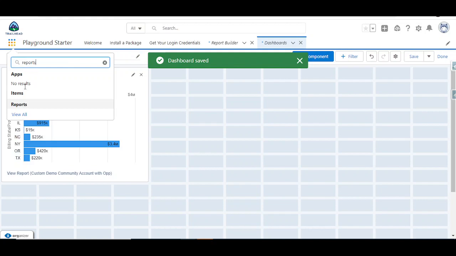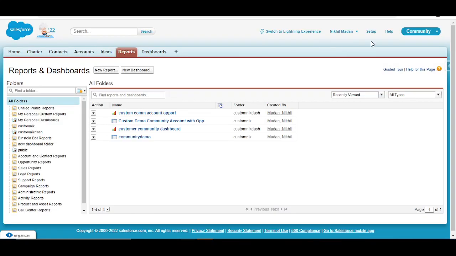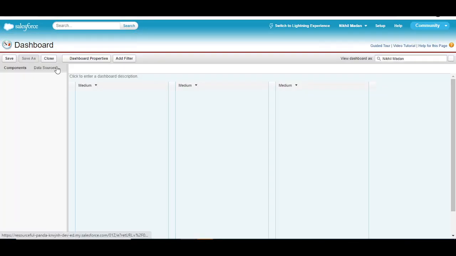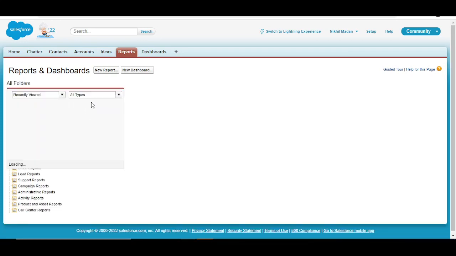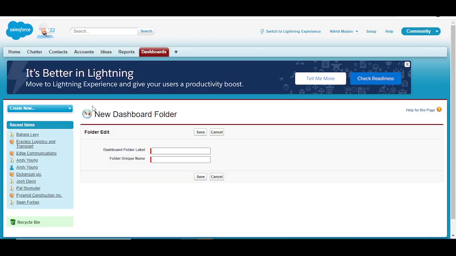Now I'll go to reports. So we need to go to reports, but this one on sales in the classic, so that we can create a new dashboard folder here. Oh, sorry, I clicked on the wrong button. The reason we are creating a new custom folder is so that we can share that folder with the partner users. I'll say partner users demo folder.